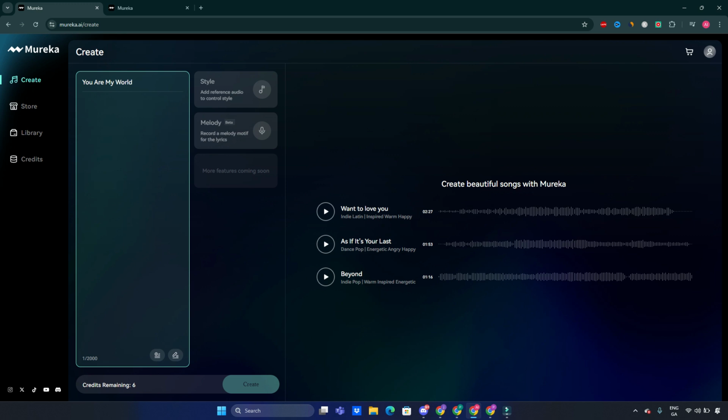Once you go to Mureka.ai, it will automatically open up the studio landing page, where you can put in your own lyrics if you want to, or you can create the lyrics using the AI. But before we do that, I just want to show quickly how it all works. We've got a few options: we can create, we can store, we can library, and you've got credits.